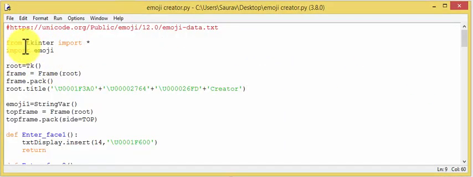Here you can see I have imported two modules. One is Tkinter and the second module is the emoji module. Mainly the emoji module is used in Python 3.8, and for earlier versions we don't use this emoji, but we can create this Unicode by using another method. I will show you how to create it.